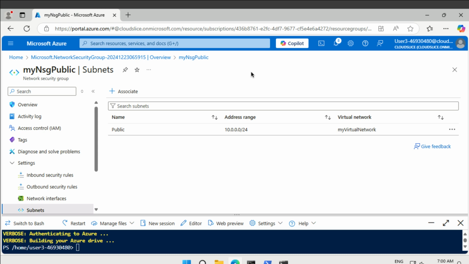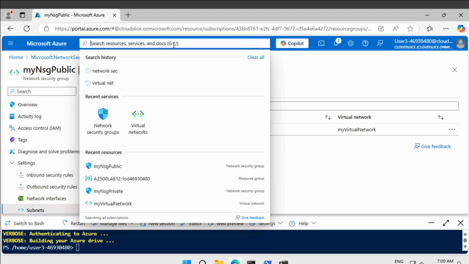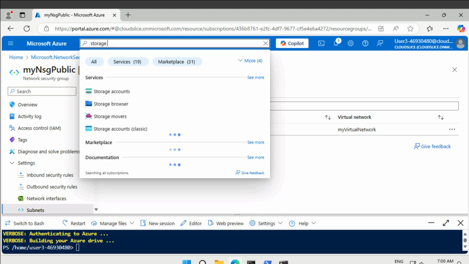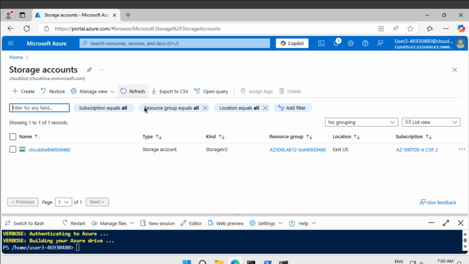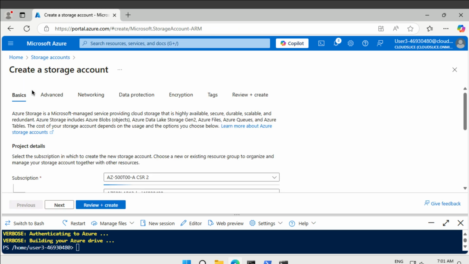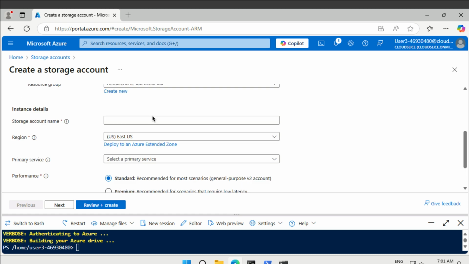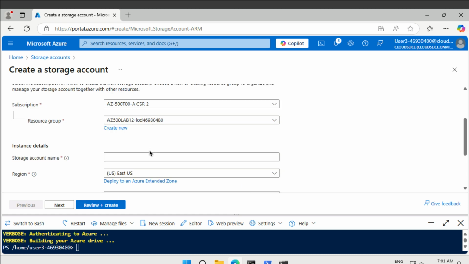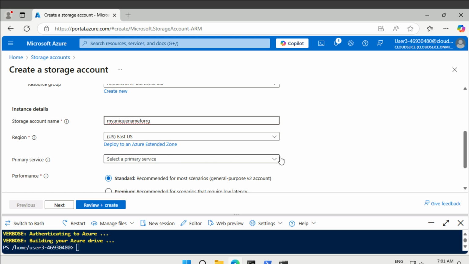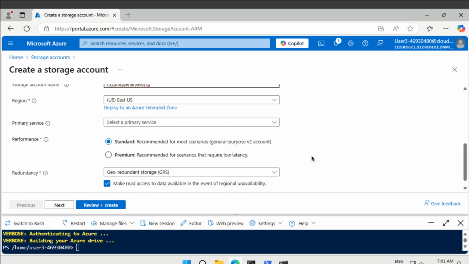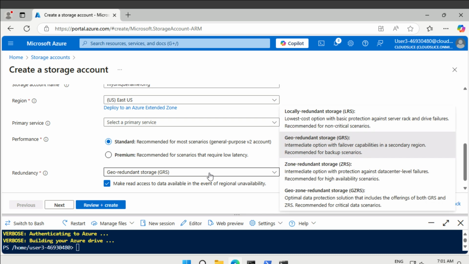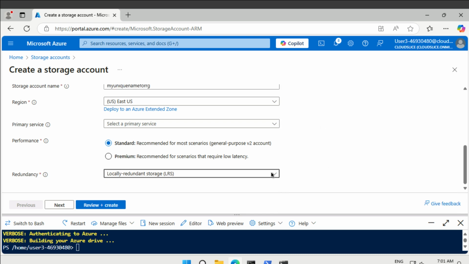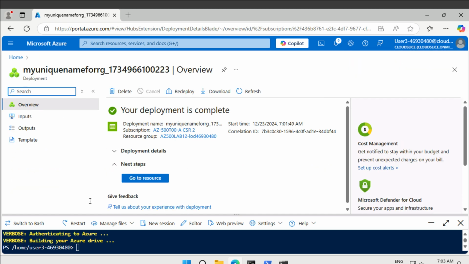Let's next create a storage account. Create. Okay, so we've got our resource group here in place. This is my unique name for the resource group. East US is okay. Performance is standard. We're happy with just locally redundant storage for this demo. Cool. All right, that's done.